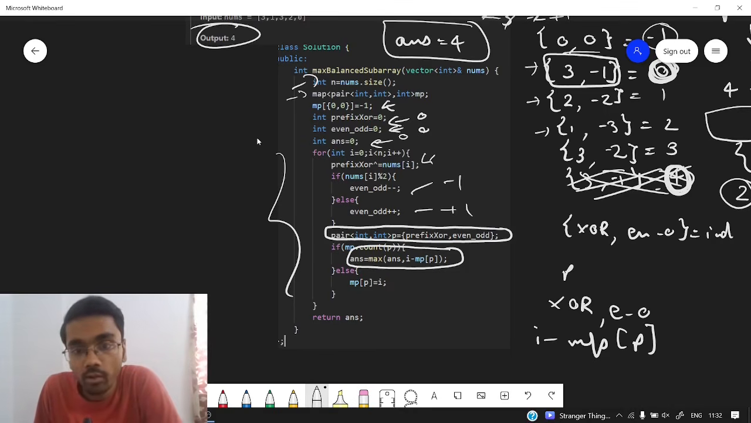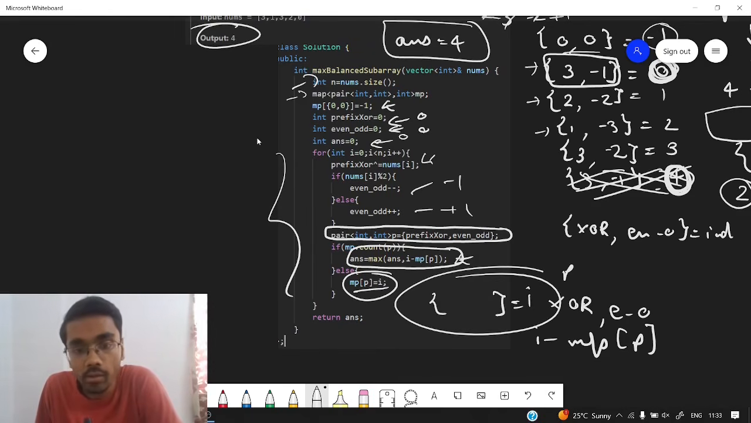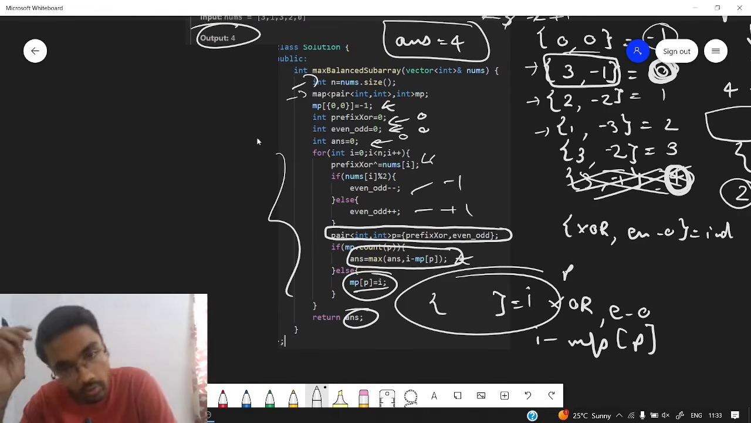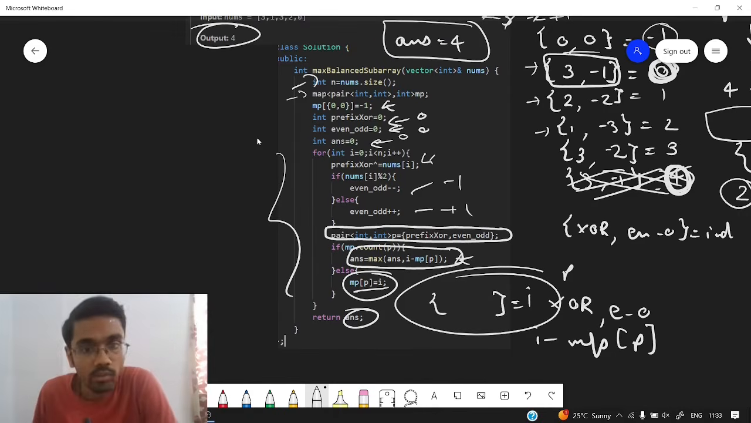So yeah, this is how we are updating the answer. And if we didn't find that pair previously, we will just add this entry to our map and mark that this is the first time we are getting this pair, and in the end we are just returning the answer. So yeah, this was the solution of the second problem.